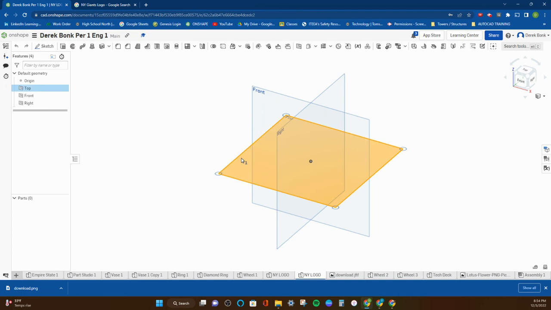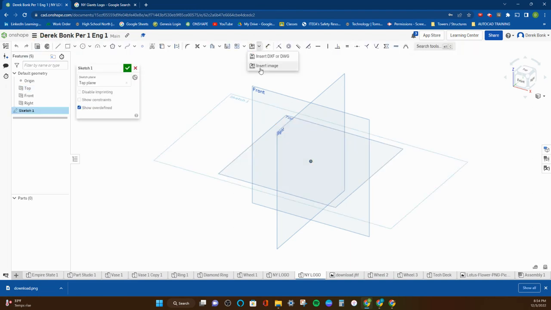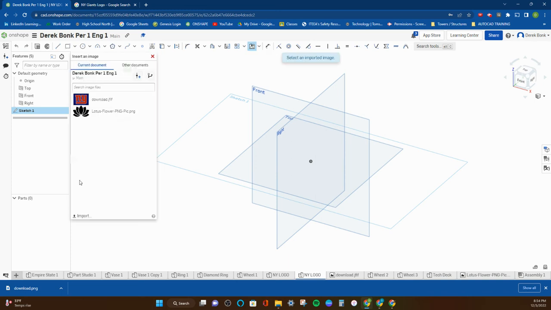So I'm going to pick this top plane, then click on sketch. That's when I have this insert image option here. And then you have to understand the concept of this. In the class today, I had somebody trying to move a document downloaded on a Chromebook into the Onshape cloud. This has to be dealt with working off of a hard disk.